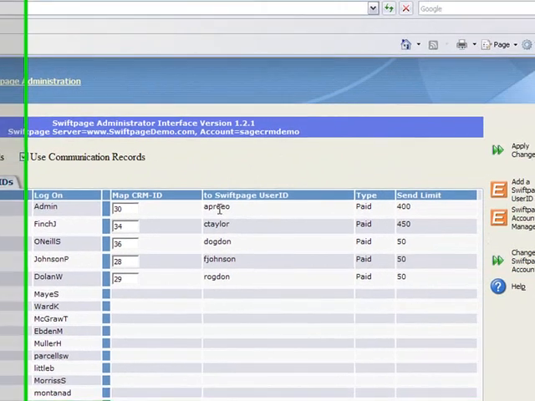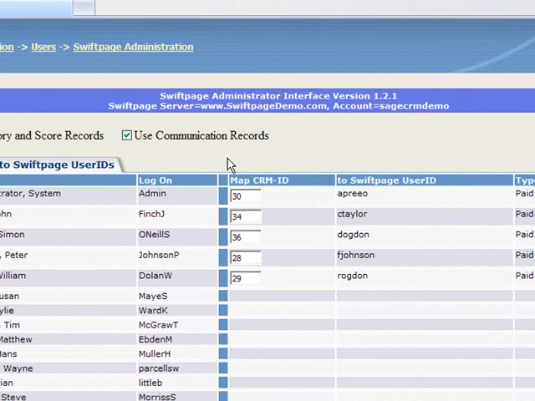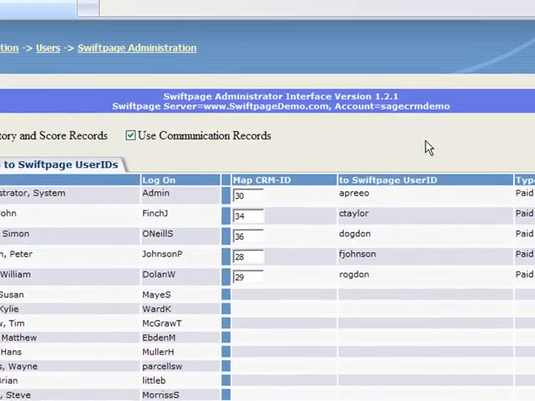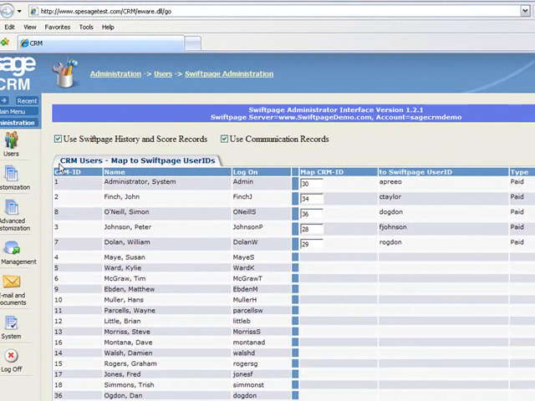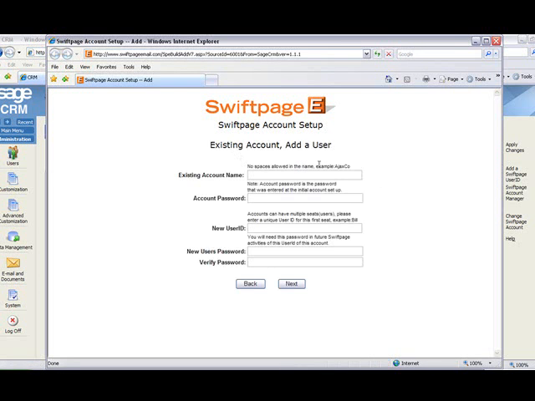Once you set up a new account with Swiftpage, you'll then be able to add your contact details. So you'd put in your account name and your account password, and then it would activate all your users for you. Once that's set up, you'll notice on the left side will be all your Sage CRM users, as well as on the right will be your Swiftpage users. Anybody that wants to add any users to the Swiftpage account, you can go ahead and hit Add Swiftpage User ID. This will then walk you through adding another user to your account.